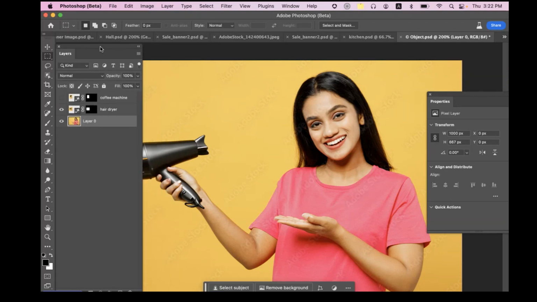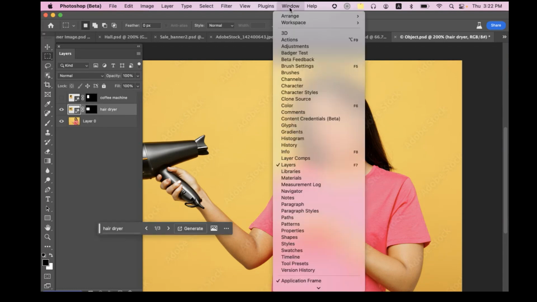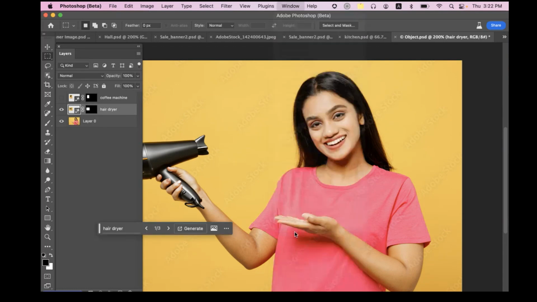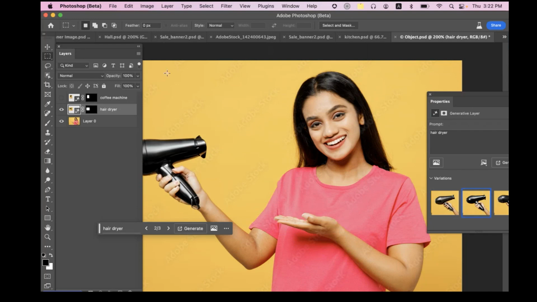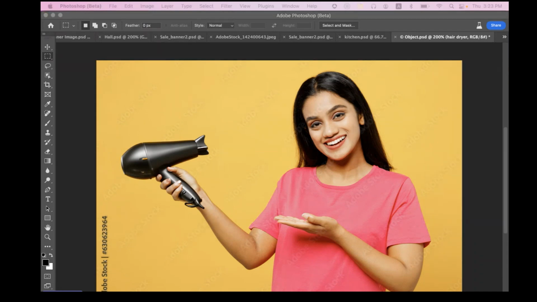Here I'm trying to turn off and turn on different layers. If I go over here and open this properties panel, you'll be able to see I have different kinds of output on the screen. Maybe this one is not looking good. This one is pretty much better. Similarly, maybe I want to showcase a laptop, a TV, something else on hand. This is where it could be really helpful.